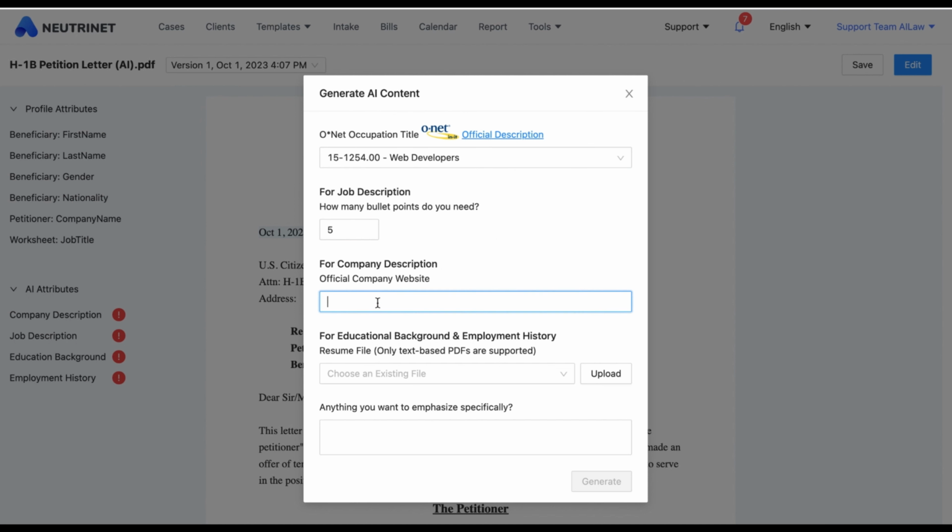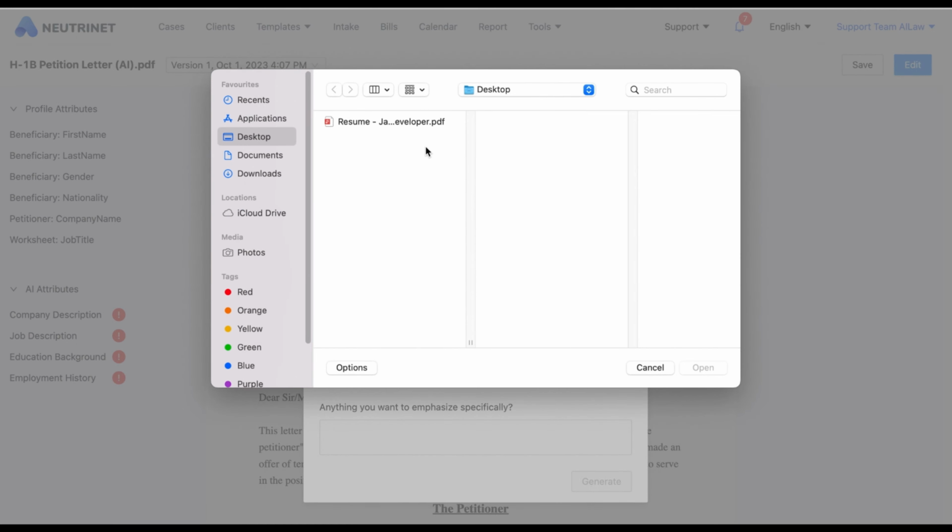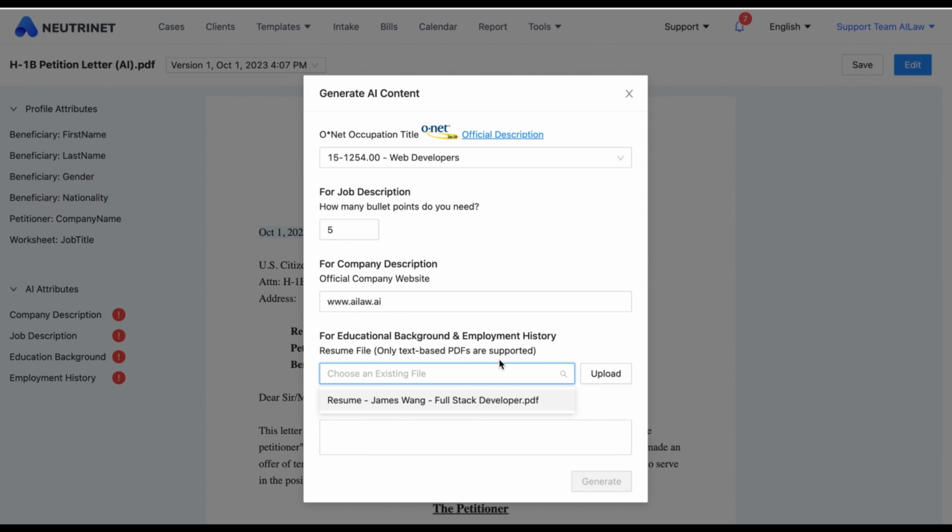Select the content you wish to include in the petition letter and provide the company's website. If you haven't uploaded a resume in the previous resume task, you can upload it in the Resume File section. If you've already uploaded it, select the file from the drop-down menu.